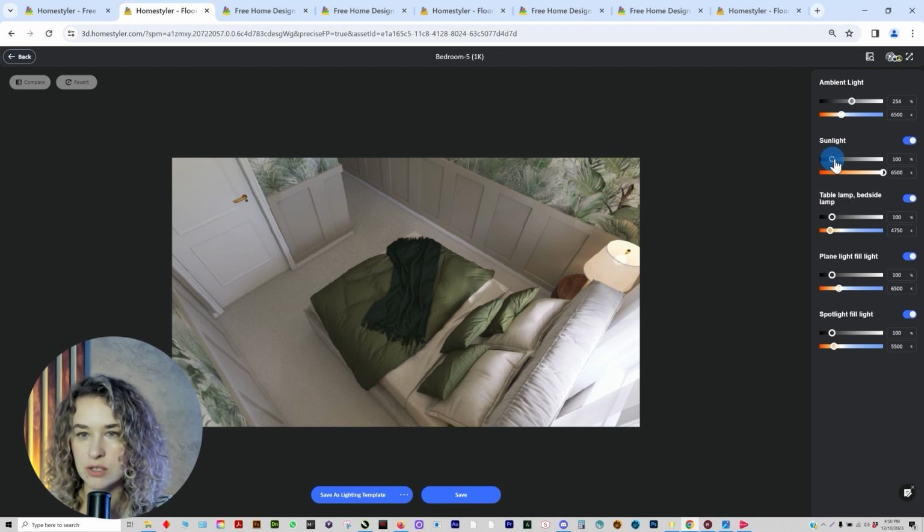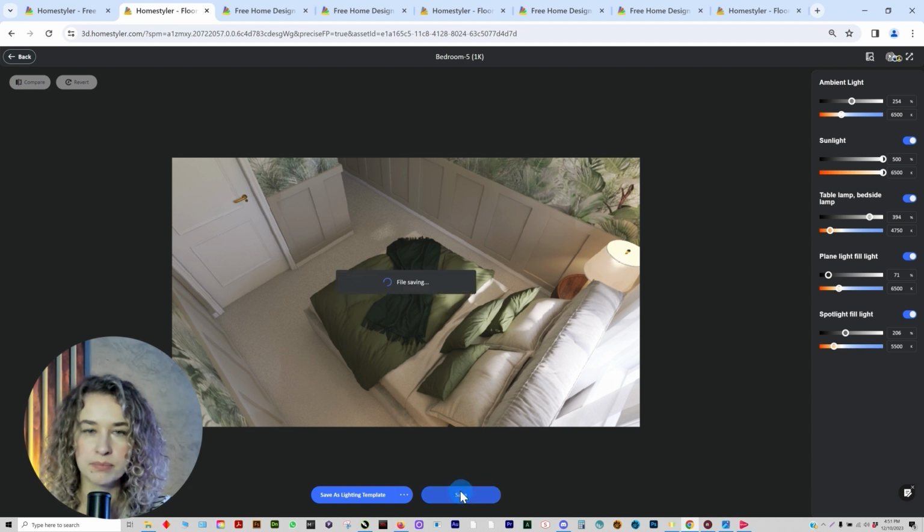I like the mix of different lights. It adds a more realistic view. Here is our sun and our nightstands. Looks beautiful. I wouldn't add those, and this spot I also wouldn't touch. You can change the color of the lights, but I like the default look. Let's compare. Looks so much better. Let's save.